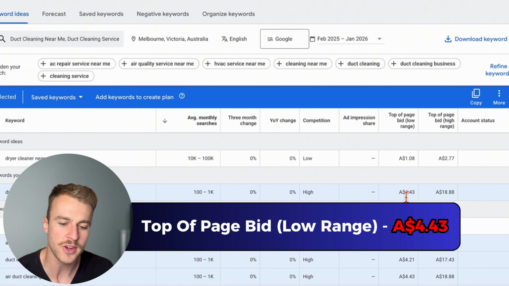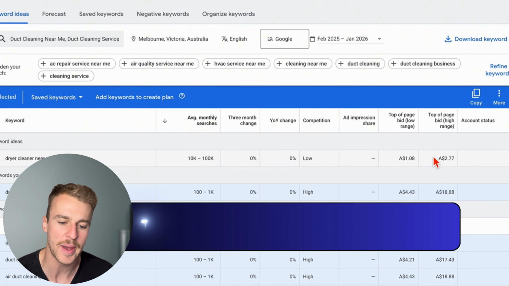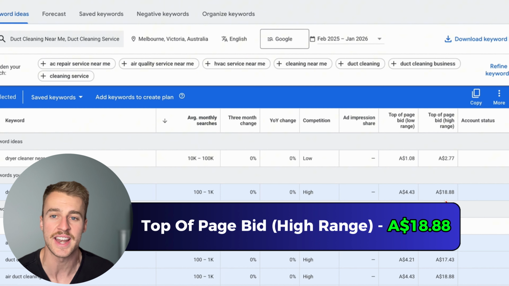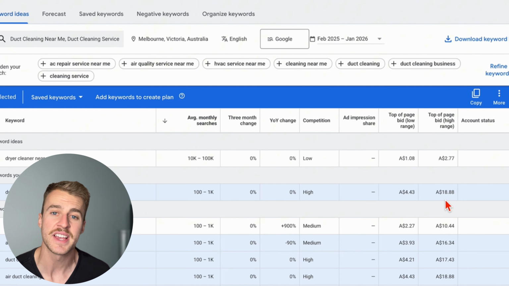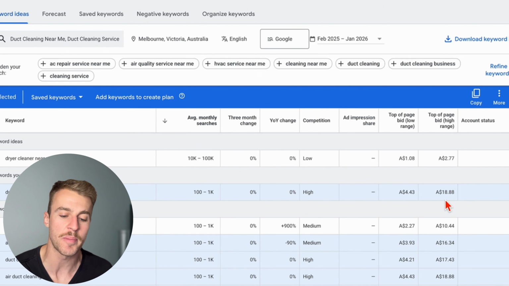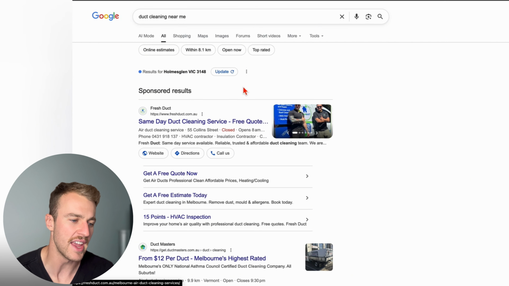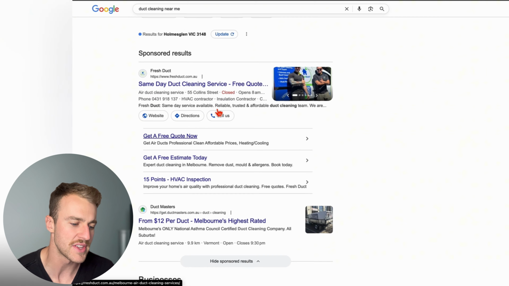So what you can see right now is this keyword here, duct cleaning near me, has a top of page bid low range of $4.43 and a top of page bid high range of $18.88. So what this means is other advertisers are paying anywhere between $4 and $18 for someone to just click on their ad. So if we go over here, as you can see, I typed in duct cleaning near me into Google, and you can see all these different ads.